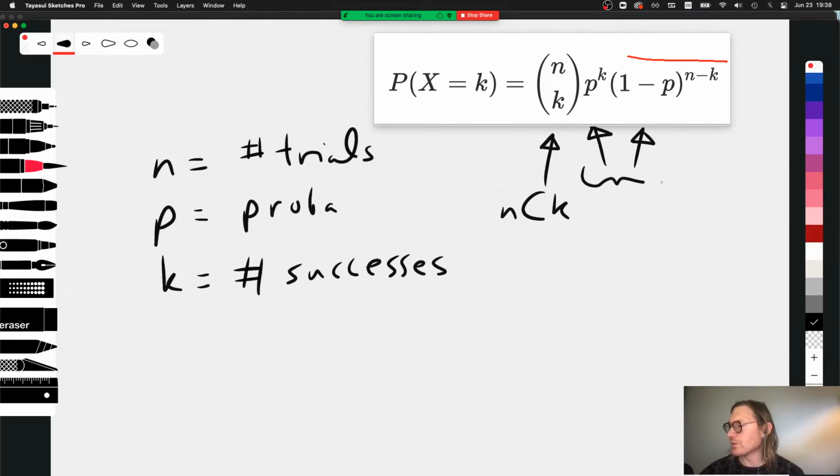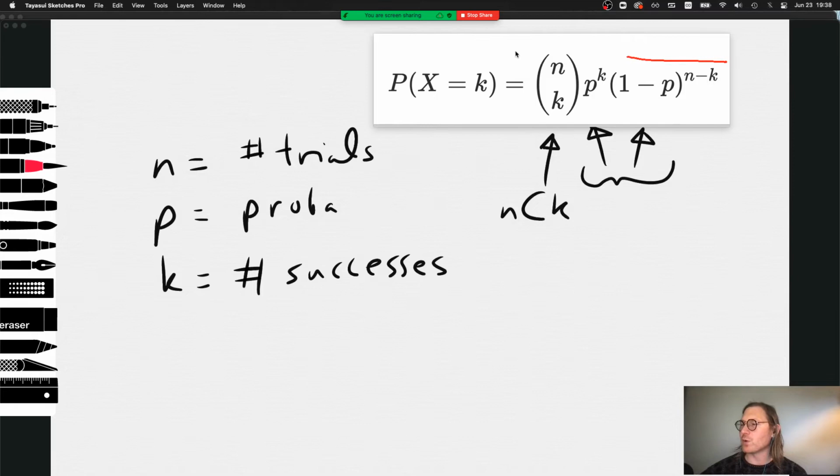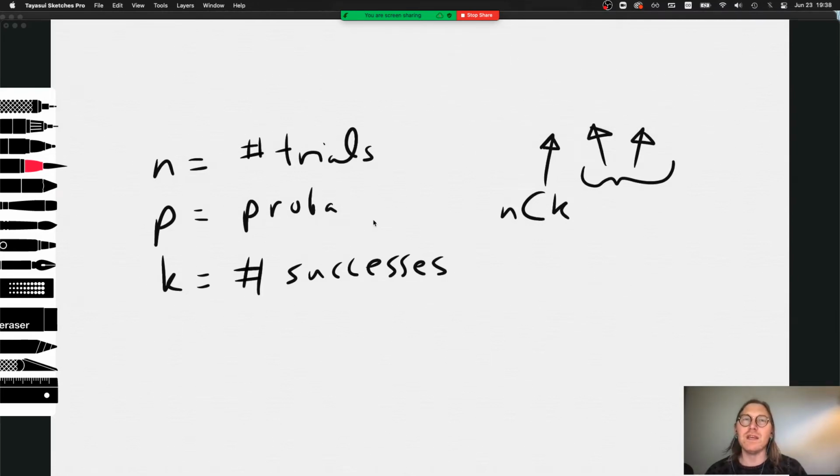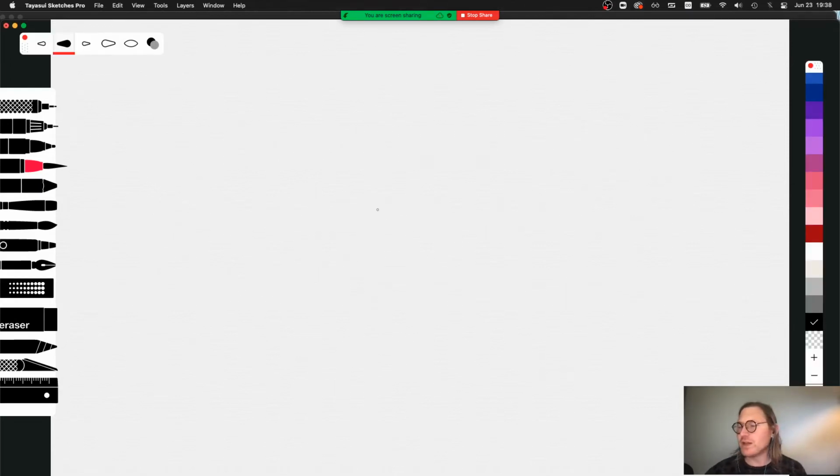This specific chunk right here. So it turns out it's not hard to code this little function up, and we're going to do that shortly. Let's think about what we need in order to do that. So obviously we need combinations, right? What do we need for combinations? We need factorial.